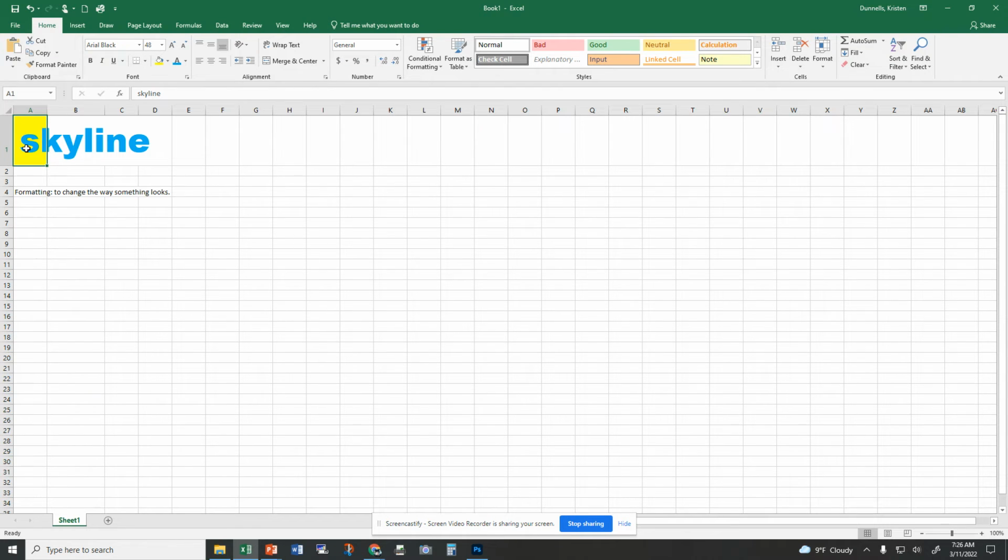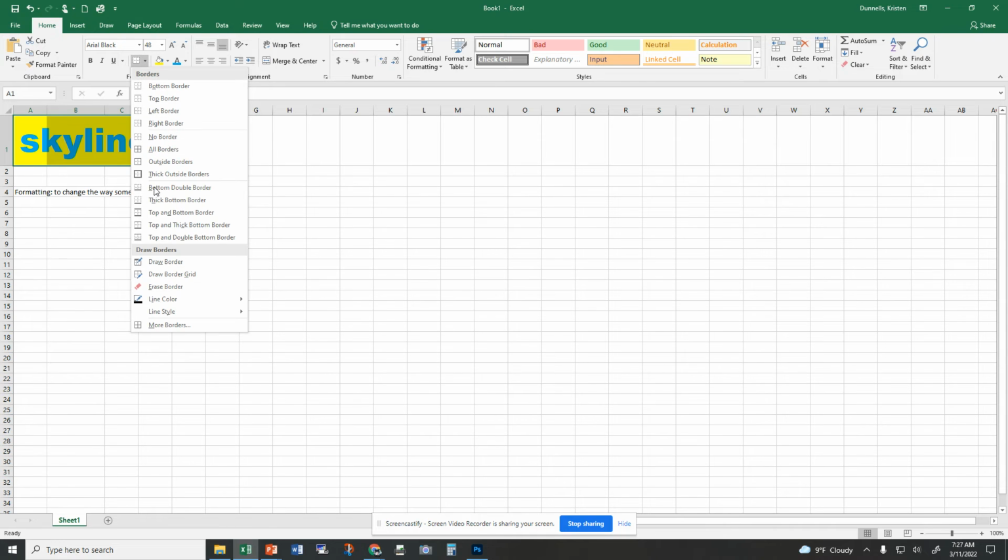Just that one is selected. So when I click the paint bucket, just that cell is filled. If I want all of these to be filled, I have to select them. There's a border button. If I click the drop down, you'll see there's multiple styles of borders. All border is the most commonly used border.